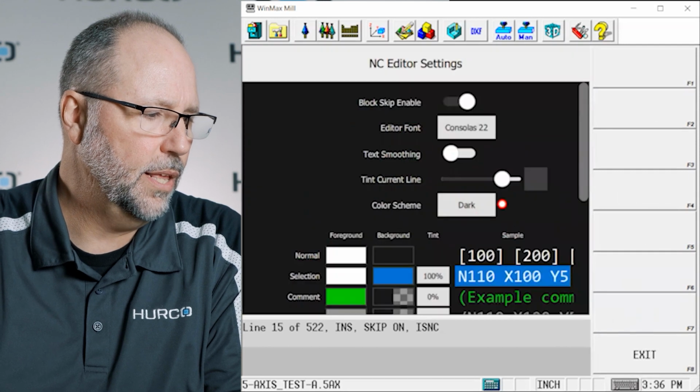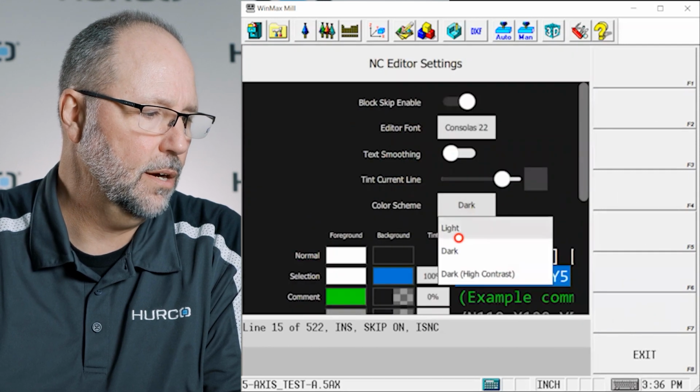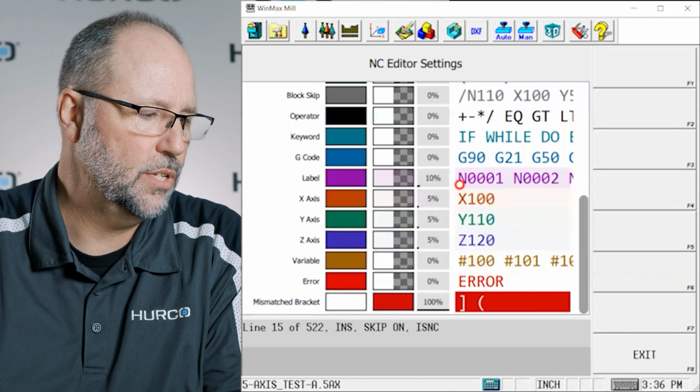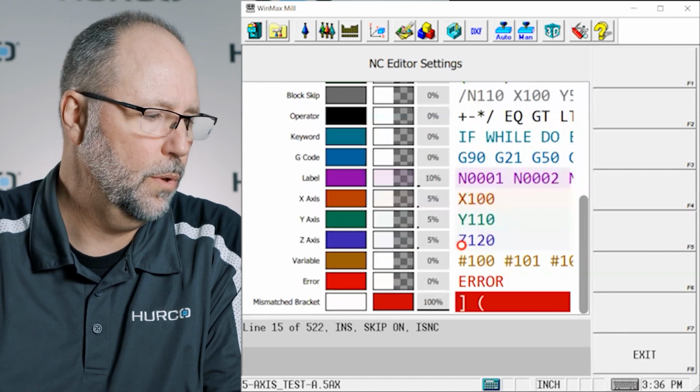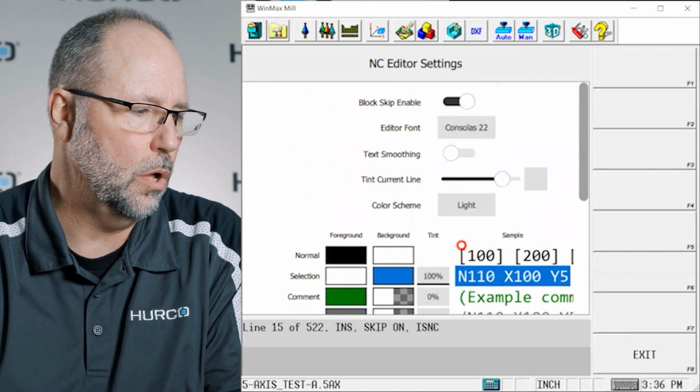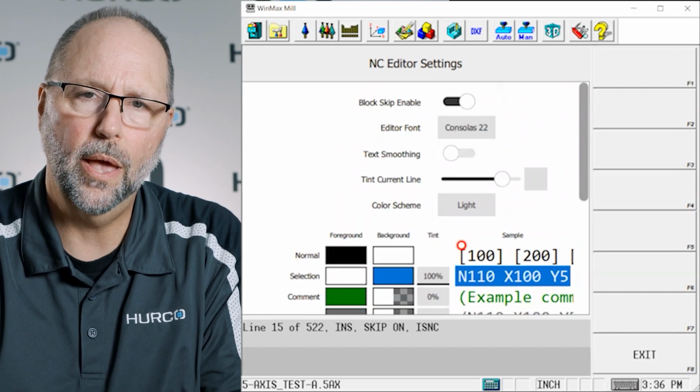So give that a try. Go in the settings there and make some of these changes if you found things that didn't work well for you. And you can kind of tailor this to go along with what works best for you and your eyes.